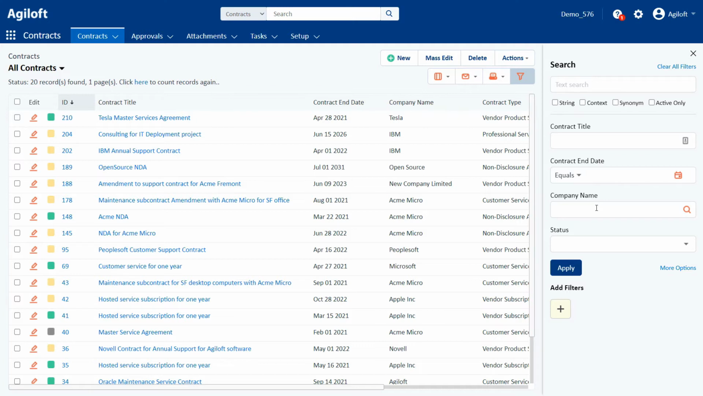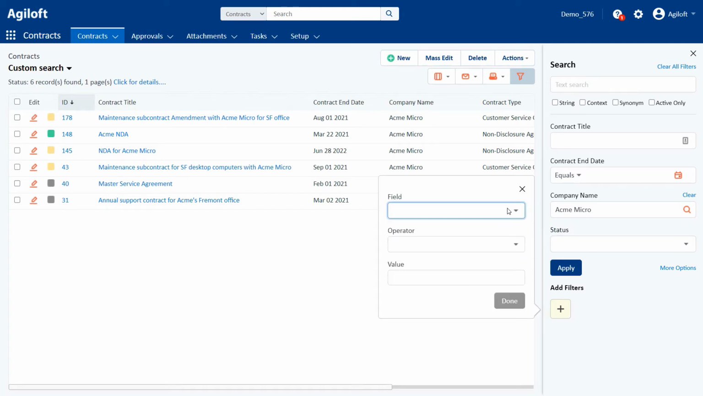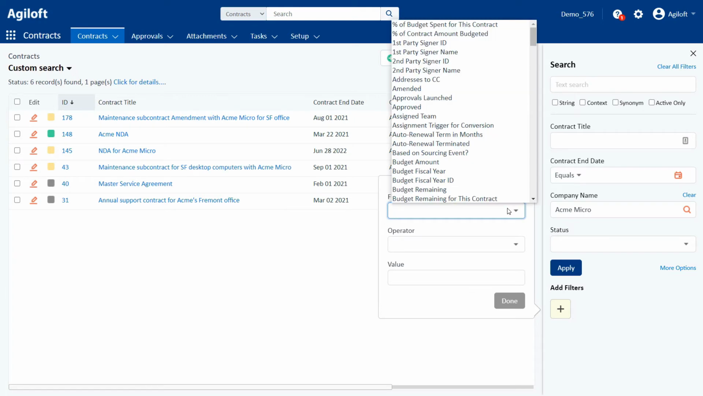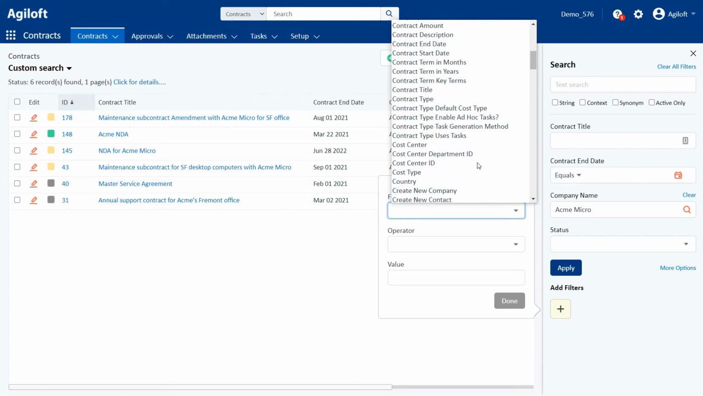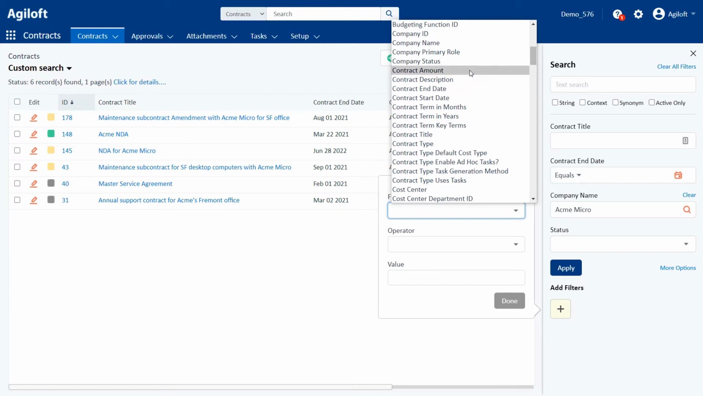These are defined in the table view, so you can add or remove filters yourself. I have Title, End Date, Company Name, and Status, because I use those a lot. Let's start by narrowing down by company. The records update as soon as I choose a search criterion. Now I want to search for contracts over a certain amount. To add a filter that isn't here already, use the Add Filters section to add an advanced filter.